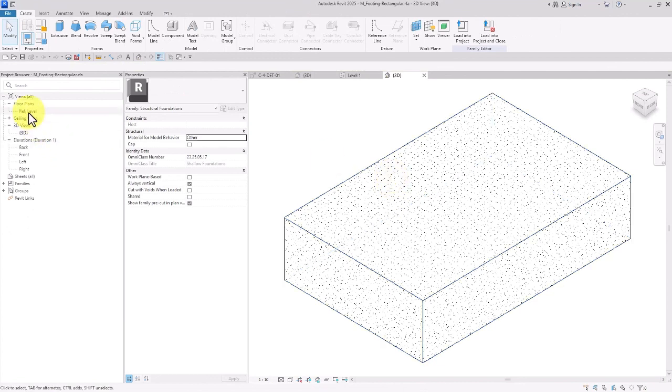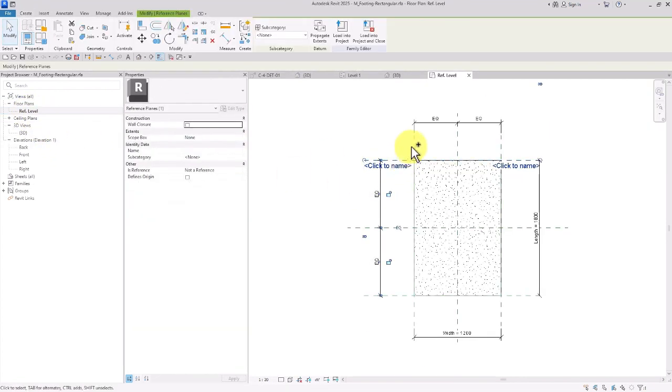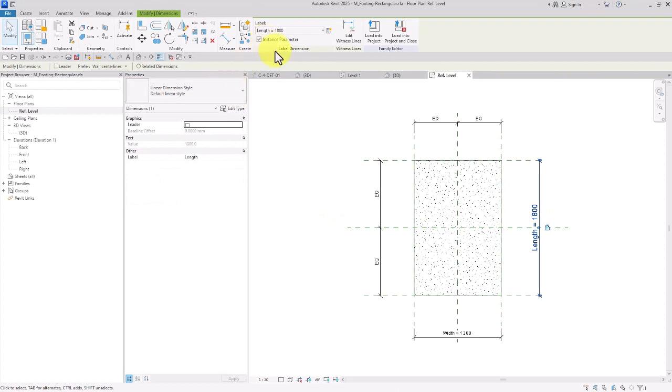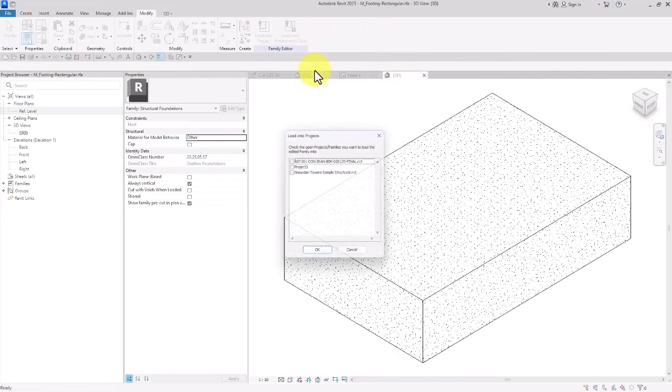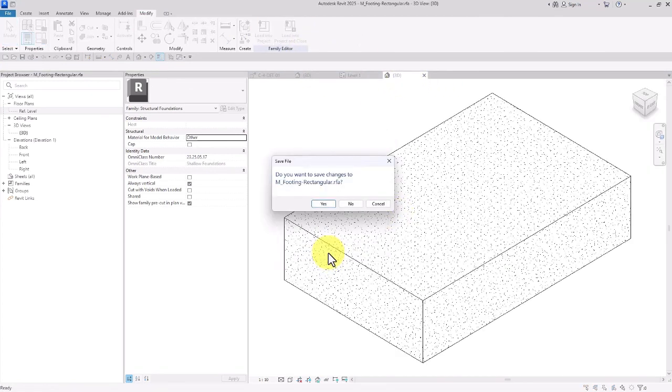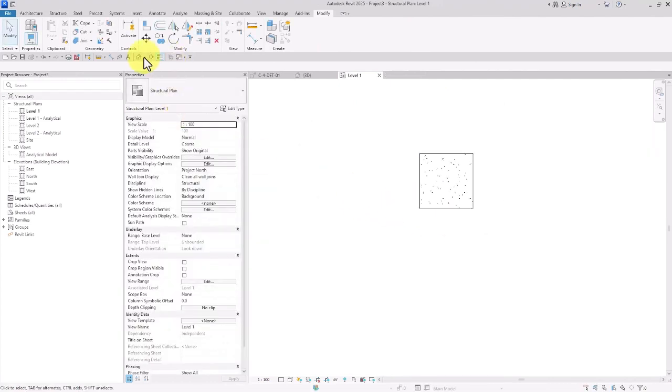Then in plan, to explain this better, I'm going to select these reference lines. Then set this on strong reference. And for its parameters, I'm going to go with instance, because I need the grip here, so I need it to be activated to help me work better. All right. I'm going to set a section here.